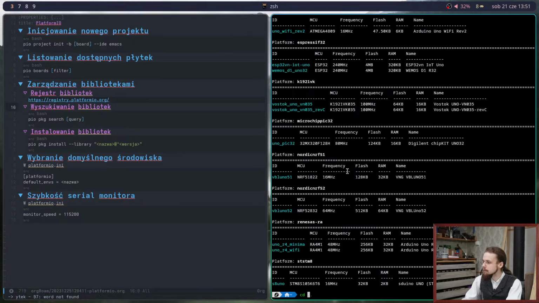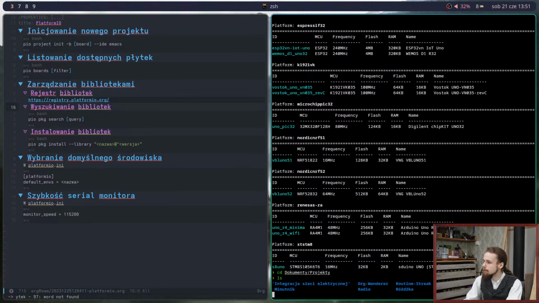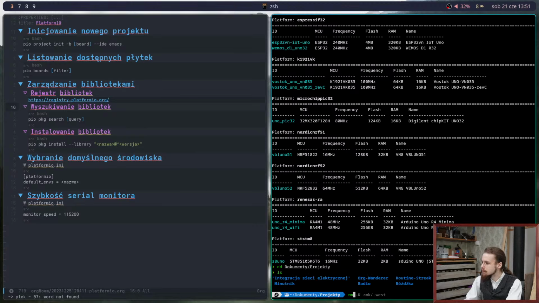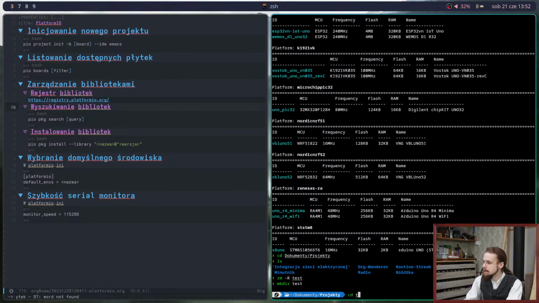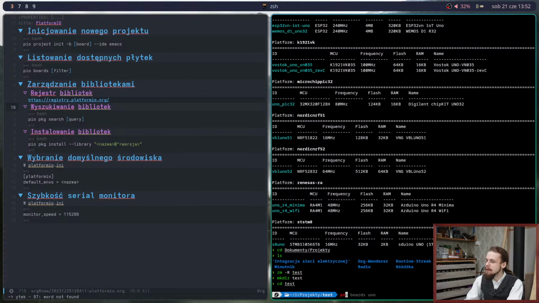Let's go to documents, maybe, and I can remove the test and recreate the test. Mkdir test, cd test, and PIO project init Uno, IDE Emacs.